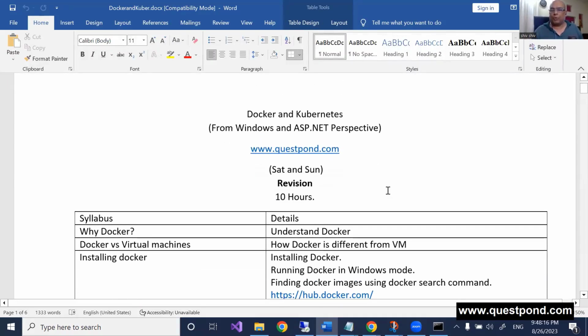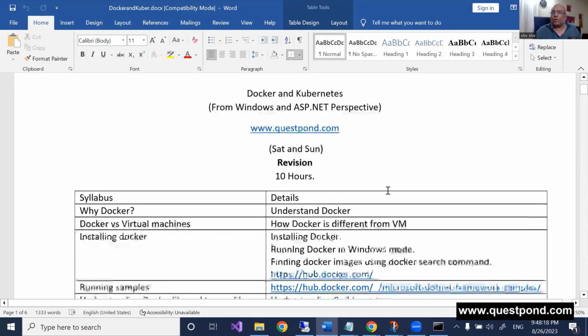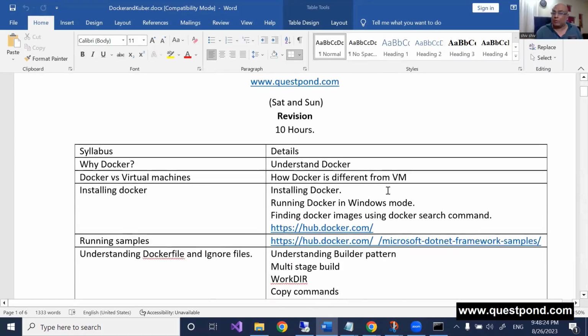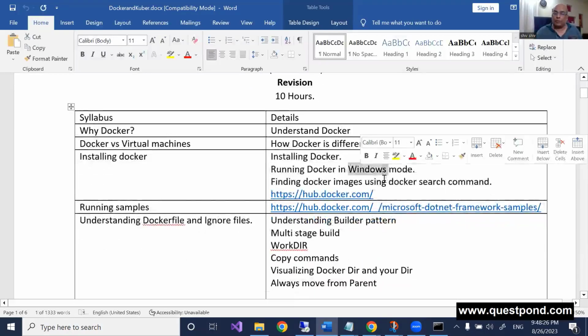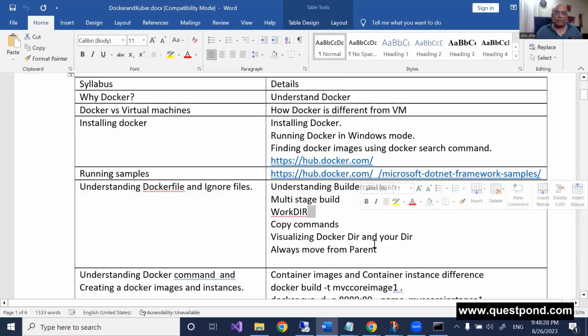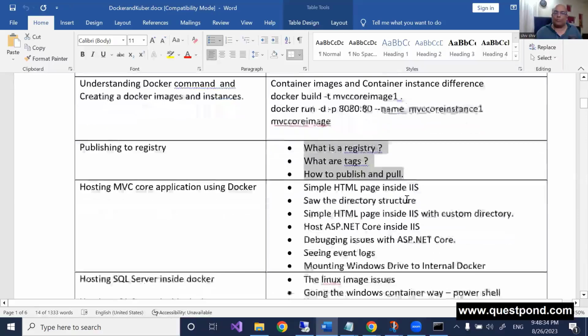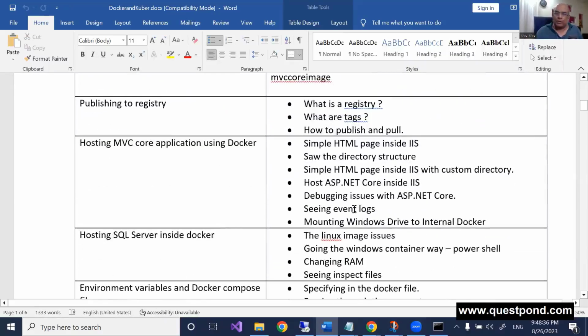So what we did, we started, I think, one or two months back with Docker. And the goal of this training was to give you internal knowledge of Docker and Kubernetes, right? So we started with why Docker. We ran Docker in the Windows mode. We ran some samples. We understood the Dockerfile and the ignore files. Then we published it to the registry, right? We then hosted a simple MVC Core application with Docker, right?